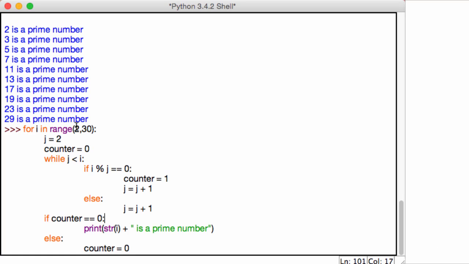For i in range(2, 30), basically this is going to generate the numbers 2 to 29. Then I'm setting our divisor variable, j equal to 2. So j is a divisor variable, and we're dividing i by j. We have a counter variable set to 0. While j is less than i, we never want our divisor to be equal to our main number, what we're dividing.